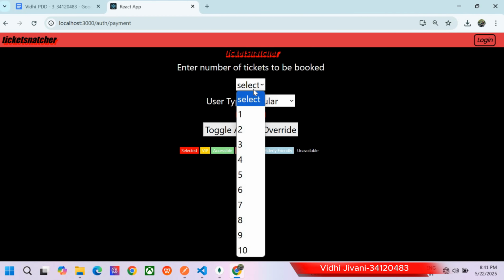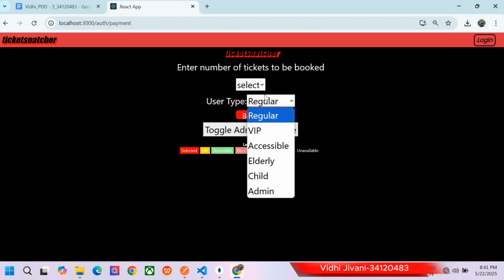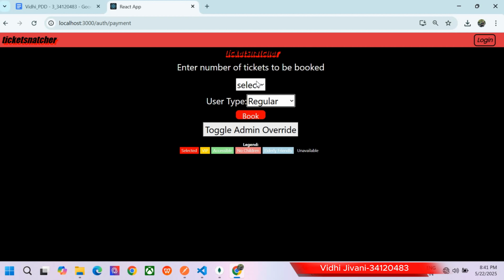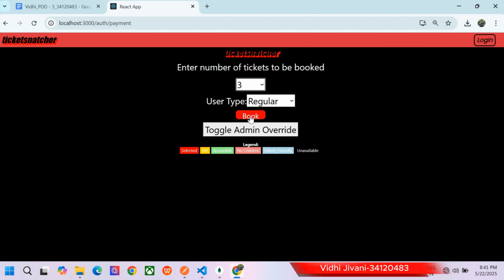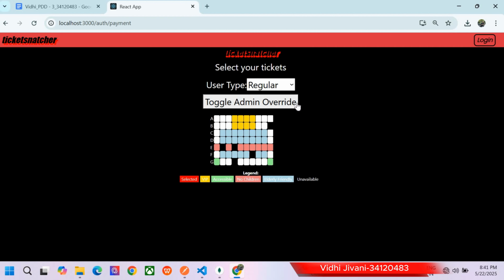I am already logged in now. I perform the group seating algorithm. I select 3 seats and user type is regular, with admin override off. Regular seats are white color, so a regular user can't access the other seats like VIP, accessible, elderly and broken seats.